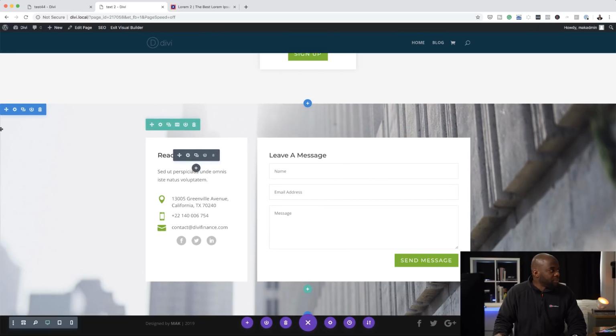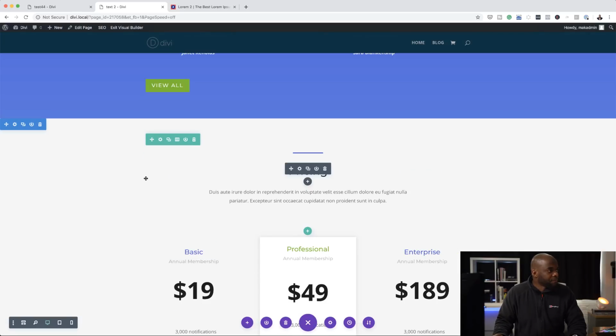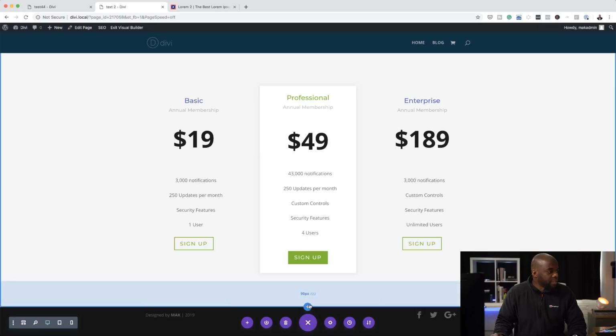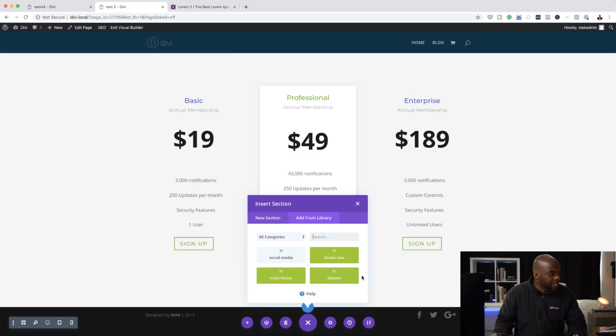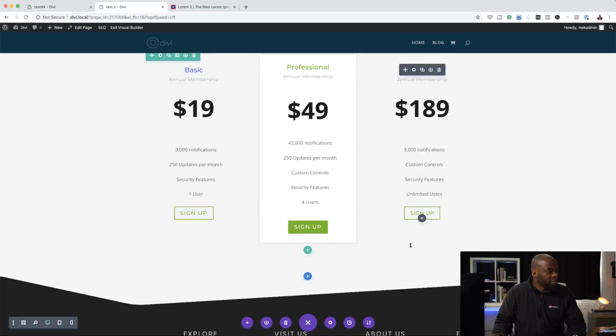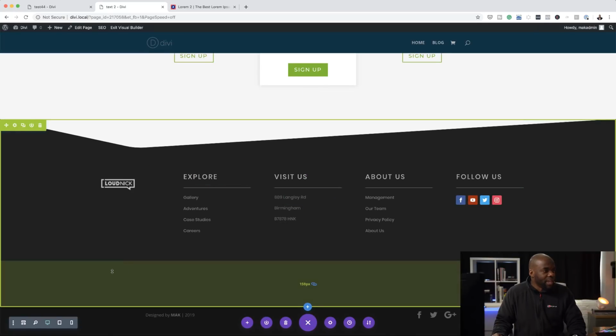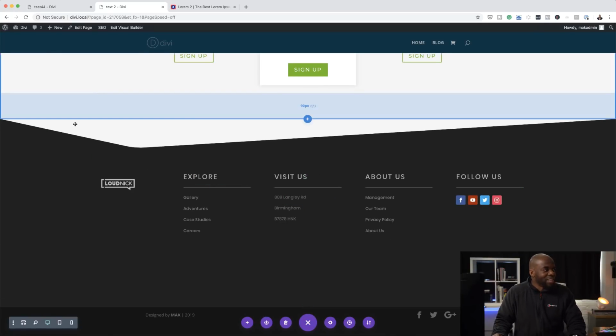So now I'm just going to scroll all the way down until I get my section that I need. So in fact, I'm just going to delete this one here and click this plus button. And then I am going to click on add from library. And as you can see here, footer 2 is there. I'm going to click on it. And then my footer has now been added. Okay. So that's all you need to do to add the footer onto your website.